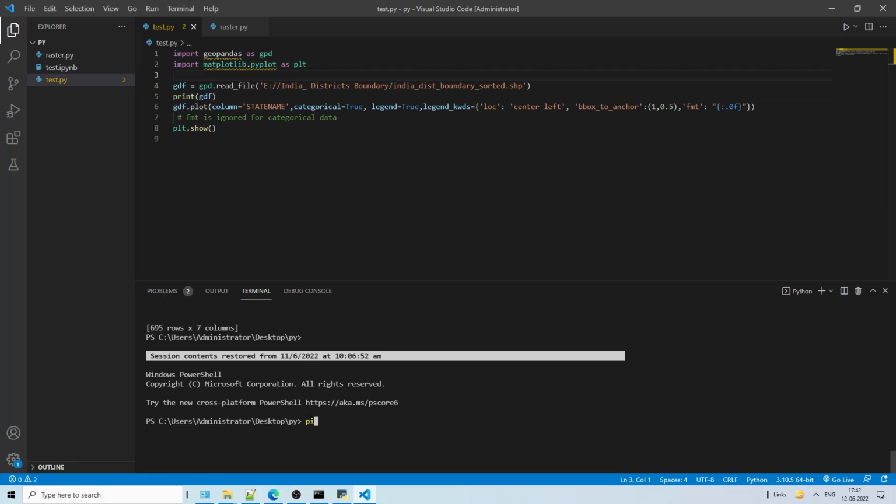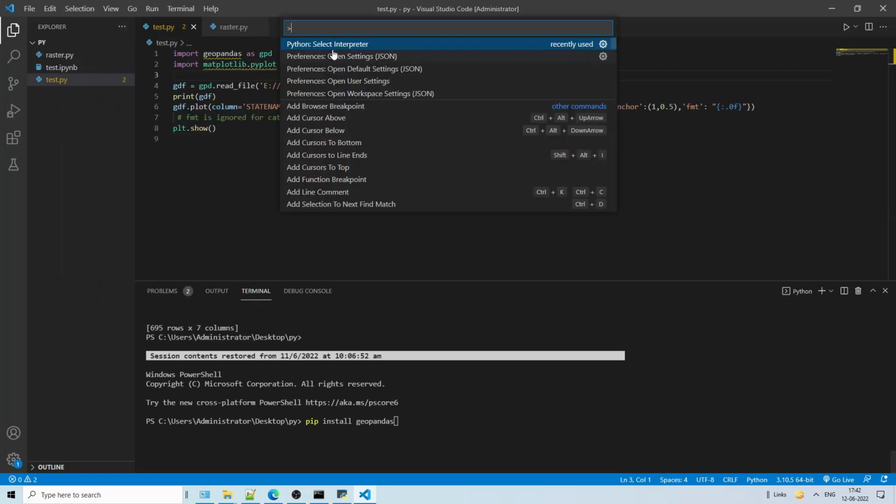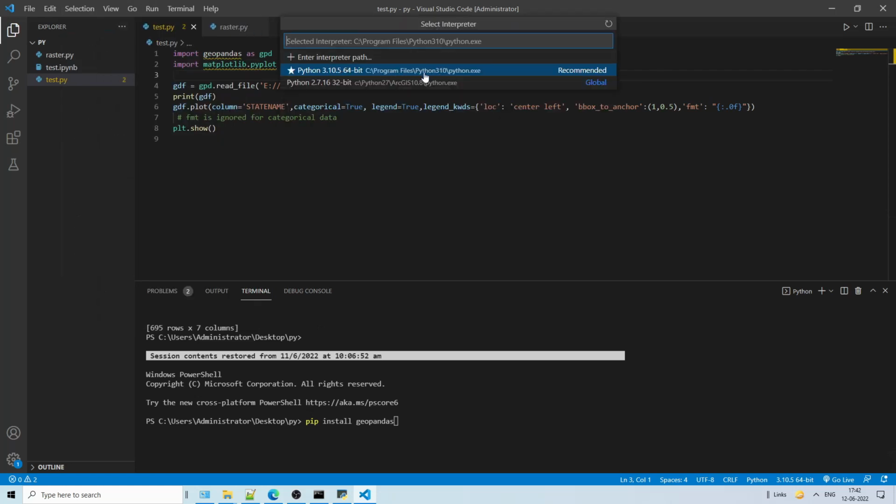Like if I write here pip install GeoPandas, I can install here also. The only thing is you have to select the interpreter, that is, in which Python it installs. Suppose if this Python is selected as version 2, it will install GeoPandas into that one, but I want to use this latest one, about 10.5, so you have to select this path only. If the path is not there, you can give the path here, otherwise VS Code will automatically read the paths of all the Pythons.